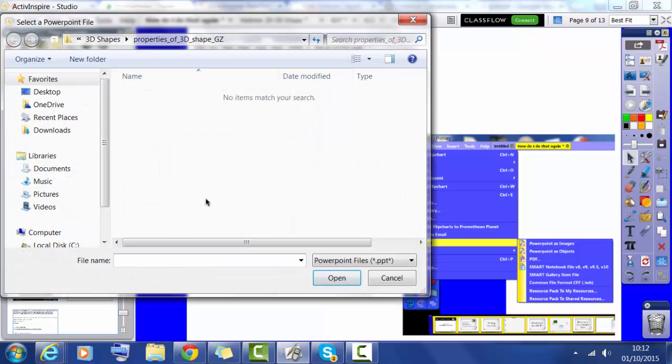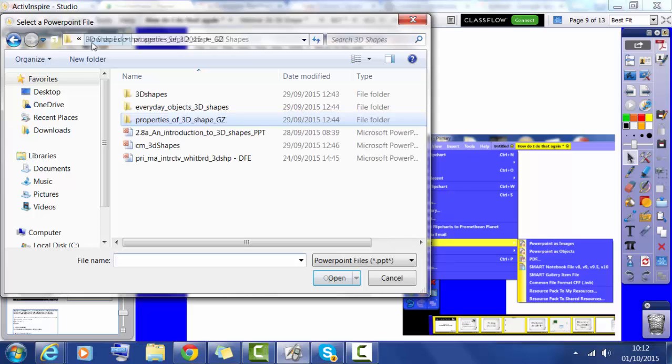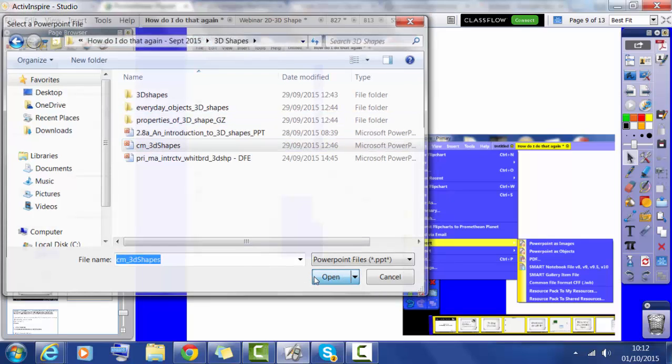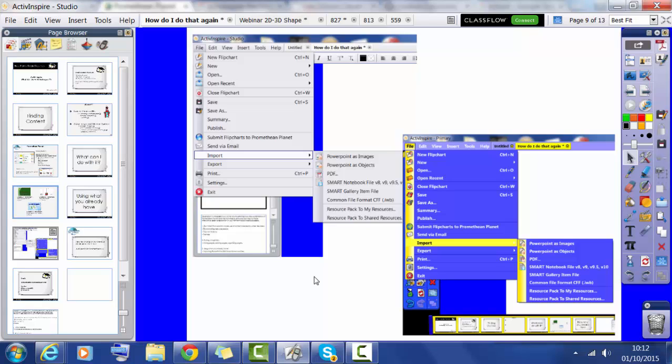So if I click on that, again, it's going to open up my hard drive. And I just want to go here to where I have a PowerPoint stored. And I'm just going to click open. And what that's going to do is import that into my ActivInspire software and then convert it into a Promethean Flipchart.